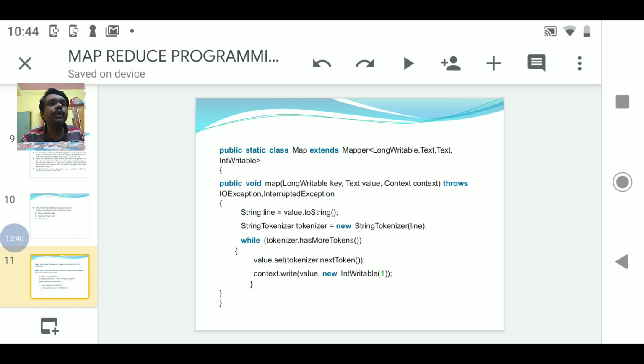As I told you, you have LongWritable and Text. We need to understand that just as we have the wrapper classes present in Java, like Integer, Float, Double, String, in MapReduce programming, LongWritable is analogous to long, IntWritable is analogous to int, and Text is analogous to String. These are the wrapper classes present in MapReduce programming. So here, what is LongWritable comma Text?